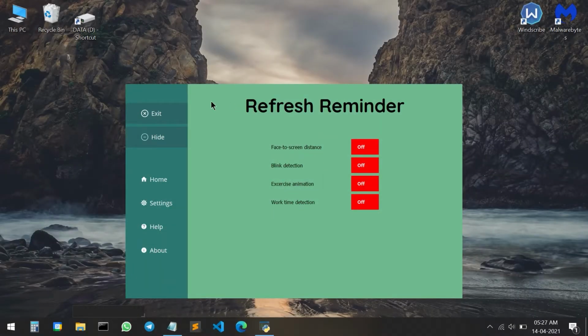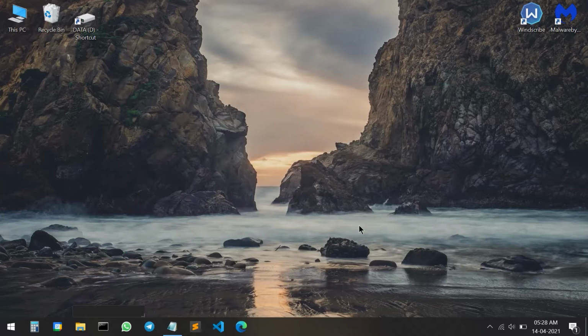So, the home screen of our app has 4 toggles with which the users can turn on or off the prime features of our app. Let's talk about them in detail. Turning on face-to-screen distance and blink detection. If I click hide, the program will continue to run in the background and we can still view it in the system tray here.